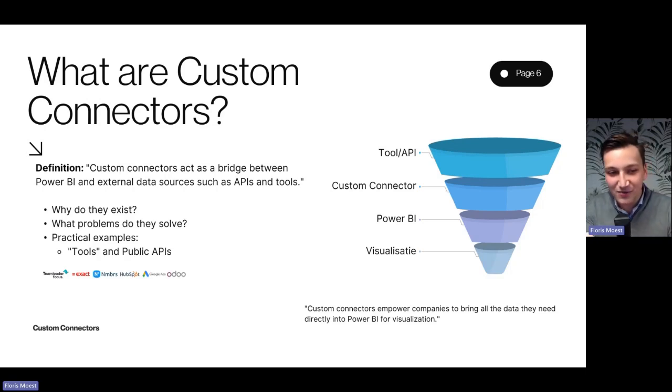Some practical examples, of course, are HubSpot, Exact, Strava, but actually all the other ones that you all listed in the Mentimeter. And in my lingo, I would say custom connectors empower companies to bring all the data they need directly into Power BI for visualization. I say empower because I'm a BI consultant, so I also have to sell it. I have to make it sound a bit better and a bit cooler than it is.